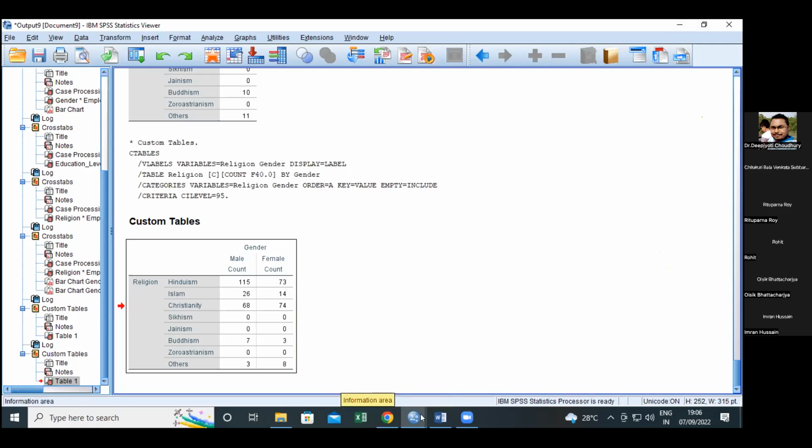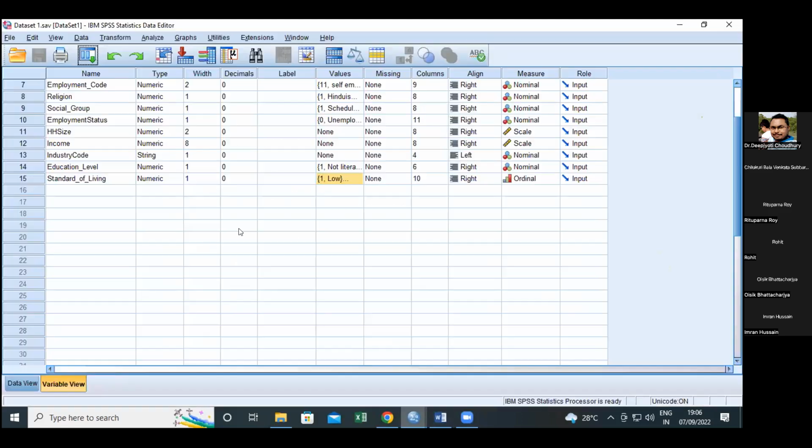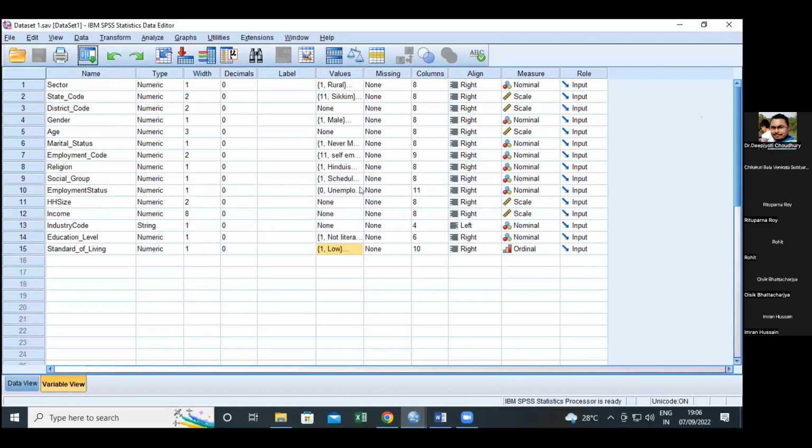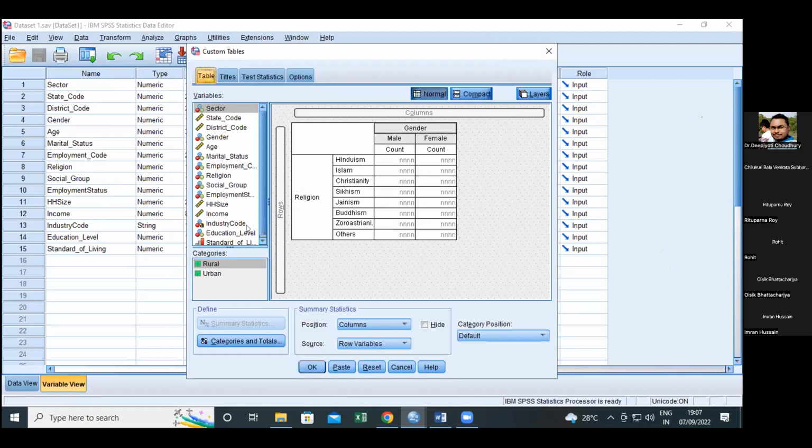Right. Now, a little more complicated. So let us now bring in a little more spice. So religion with employment status by gender. My employment status, as you have seen, symbolizes unemployed or employed. So let me see what we can do with it. Again, analyze tables, custom tables. So let me put employment status. This is my employment status variable.